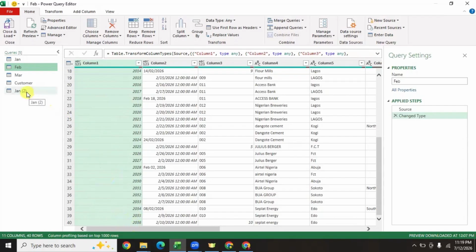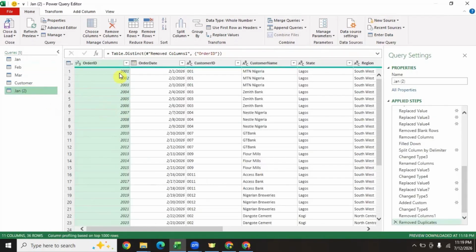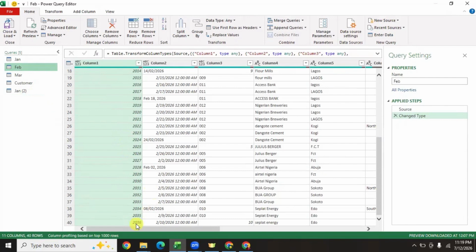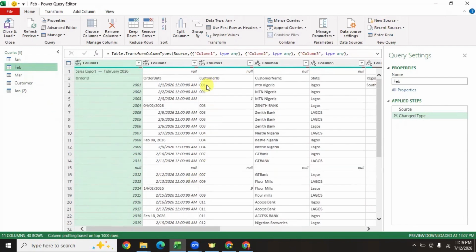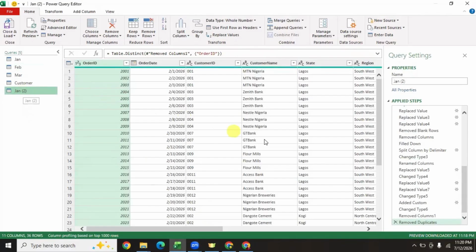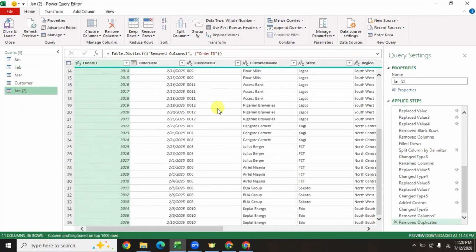Let's check this January duplicate and see. Is that not the same thing? 2001 to 2026, right? We look at the customer ID, how it was placed from 01 to 010. Let's come to where we applied it. Customer ID 01 to 010, exactly as it is. You had 010 being the last, 0010 being the last three customer IDs.